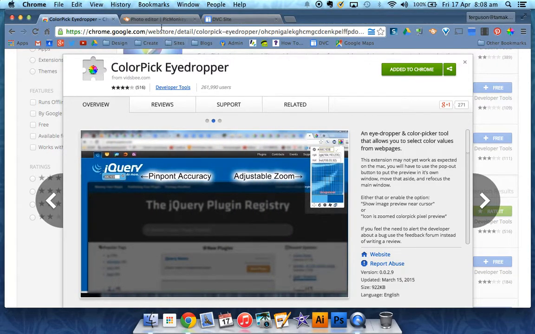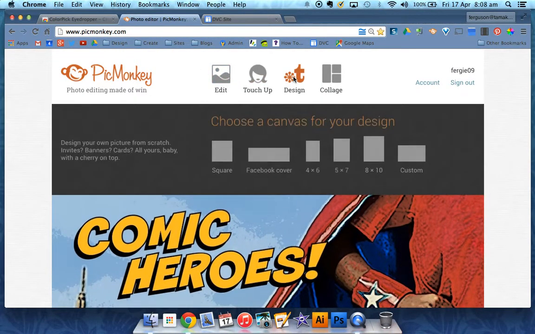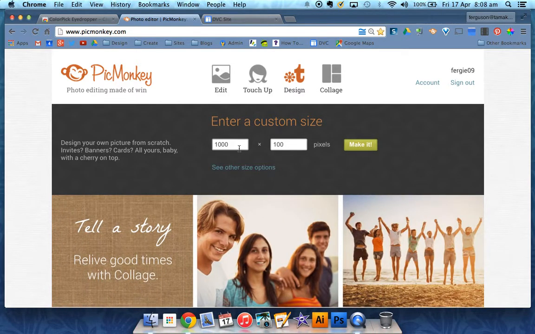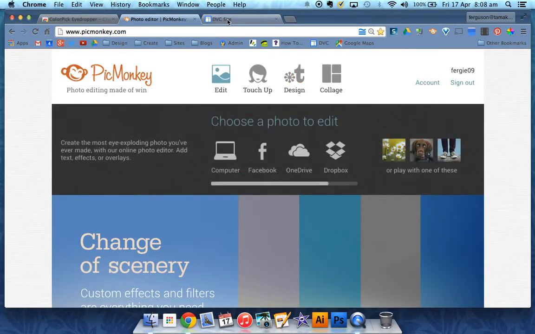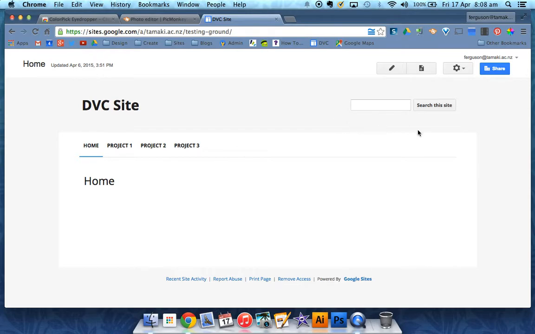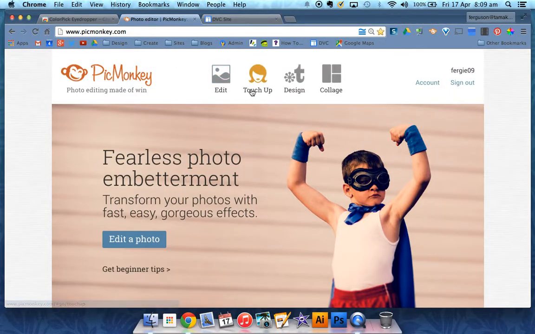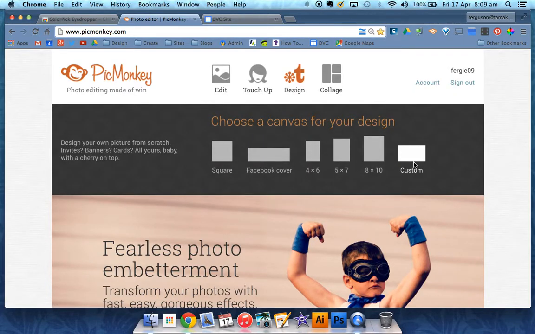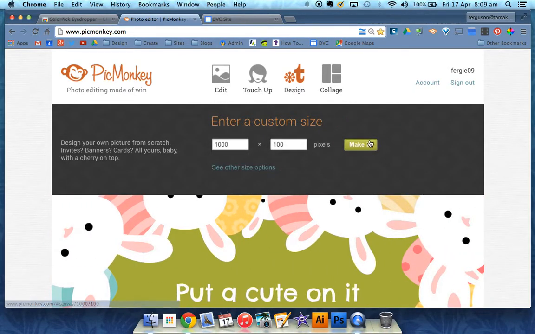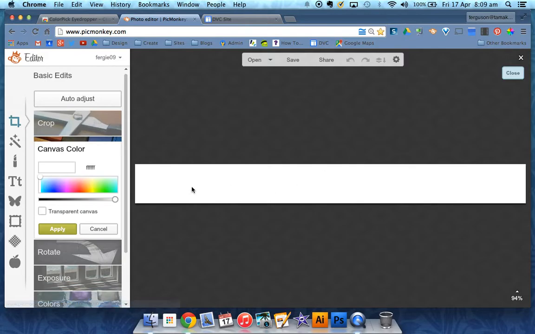So my first step is to go into PicMonkey and hover over Design, choose Custom, and my size is 1000 by 100. I chose that size because I made my site 1000 pixels wide. So Design, Custom, 1000 by 100. That will give me a nice header.